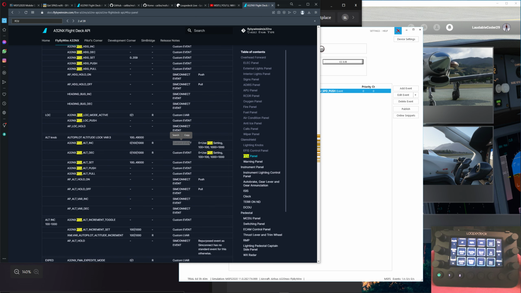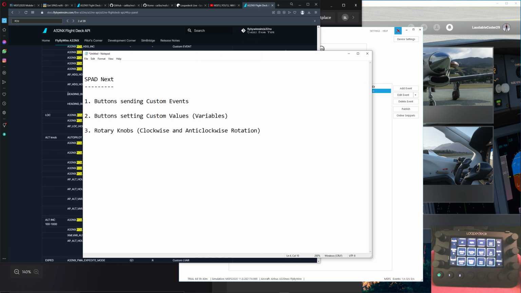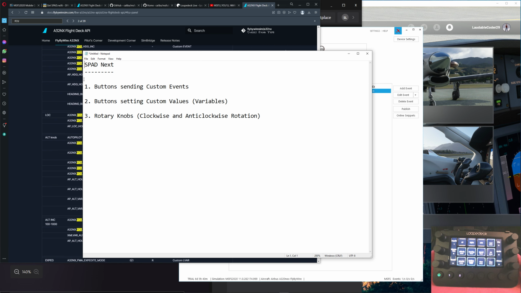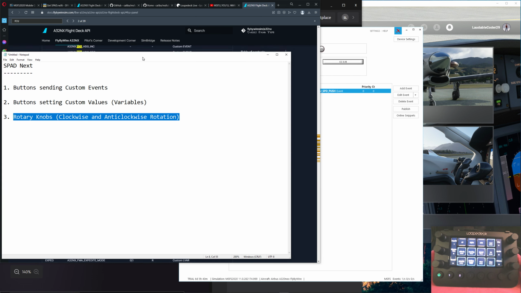Okay, what else? So I had already written a few things. Button sending: we are going to see how to program buttons sending custom events, buttons sending custom values, and how to program rotary knobs.